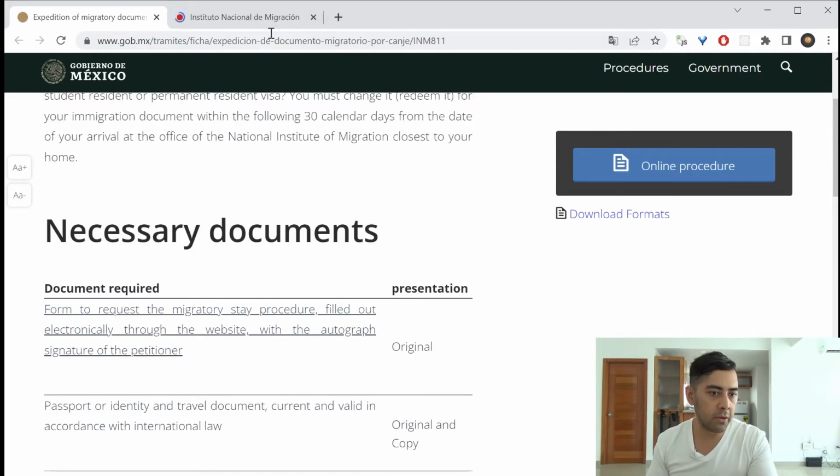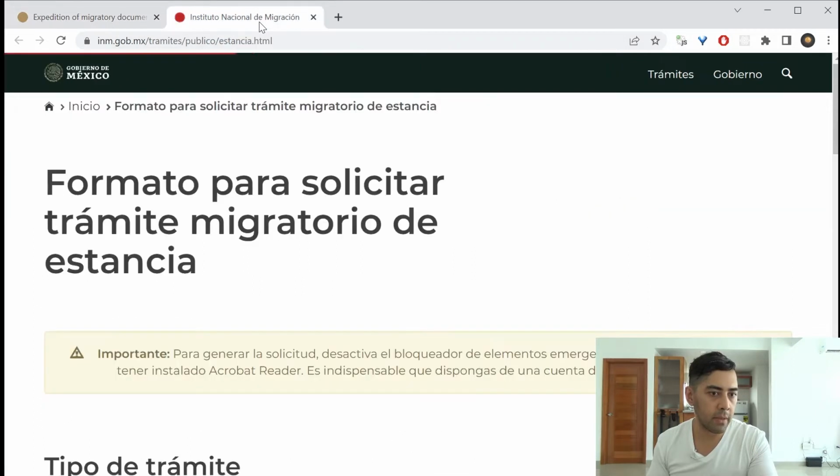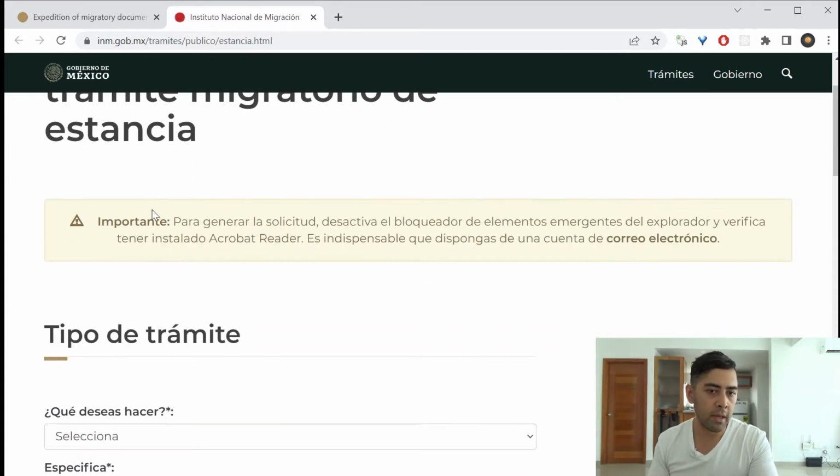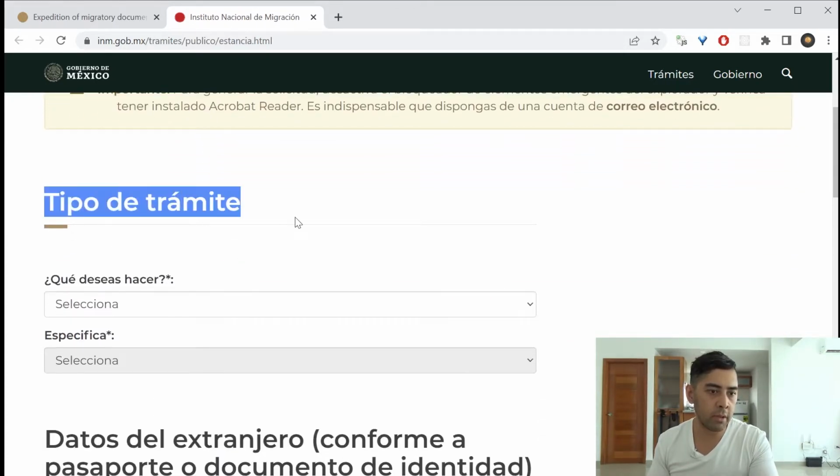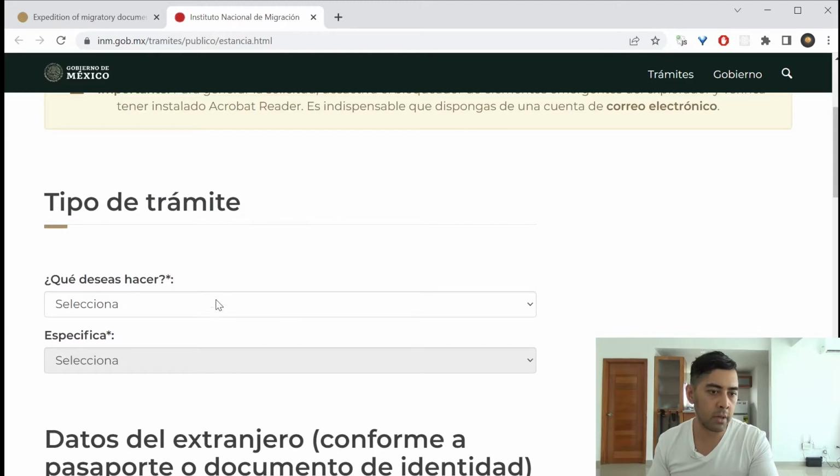So this first one, right? This first one is to get a trámite form, which will spit out a number. You've got to print it out and then take it to the immigration office. It asks what type of trámite you want. So you come here and you select Canjear o Reponer Documento Migratorio, and then the specifics is canje de FMM por tarjeta de visitante.